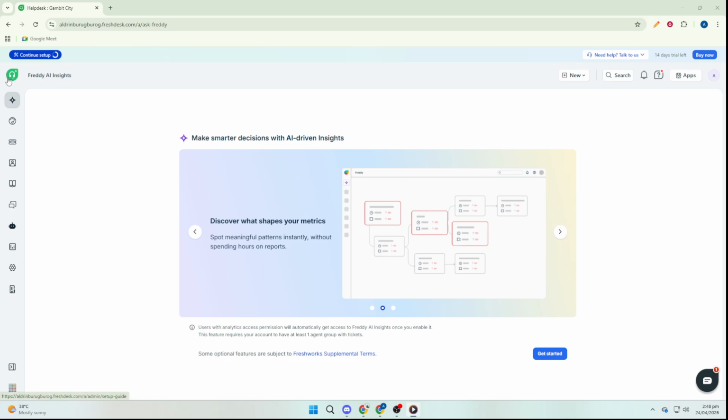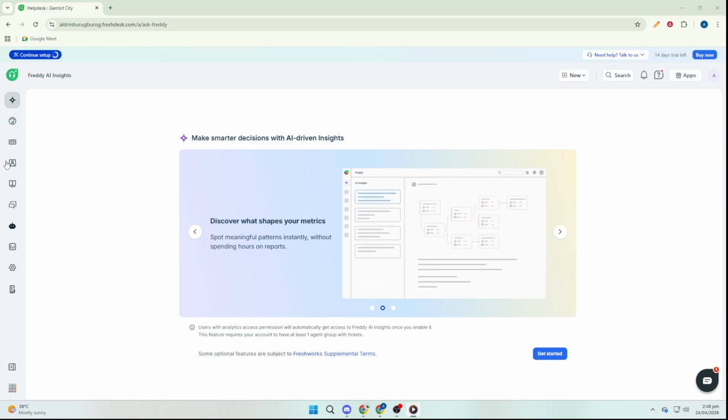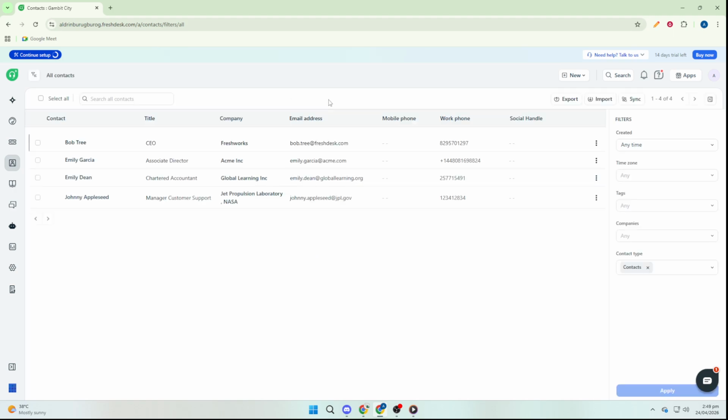Once you're in, look to the left sidebar and select Contacts. This is where every person in your customer database is listed. If you have a large list, use the search bar at the top to quickly find the contact by name or email, and review the company field to confirm you have the right person.